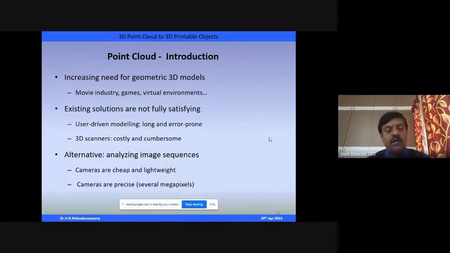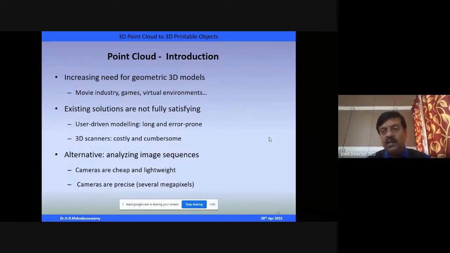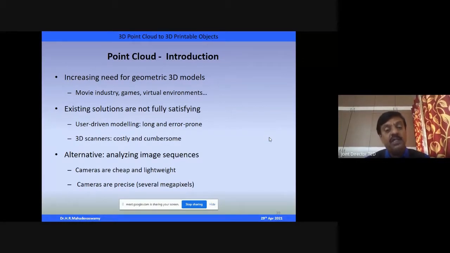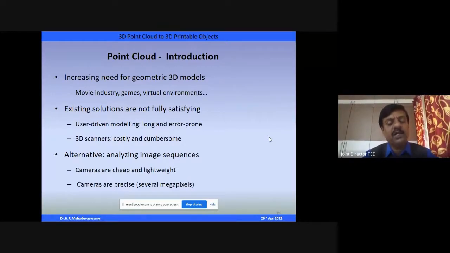Because of the increasing need for geometric 3D models, I think I showed you a couple of examples already. In a lot of areas we require a 3D model, like the movie industry, games, virtual environments. As I told you, one is playing badminton or cricket. If you go to some of the high-end clubs, there is virtual cricket playing. Or maybe you are driving your car virtually, or learning to become an airplane pilot. So in those virtual environments, we require a lot of geometric 3D models. If you use a conventional model, it's very difficult to construct, so use a 3D model.